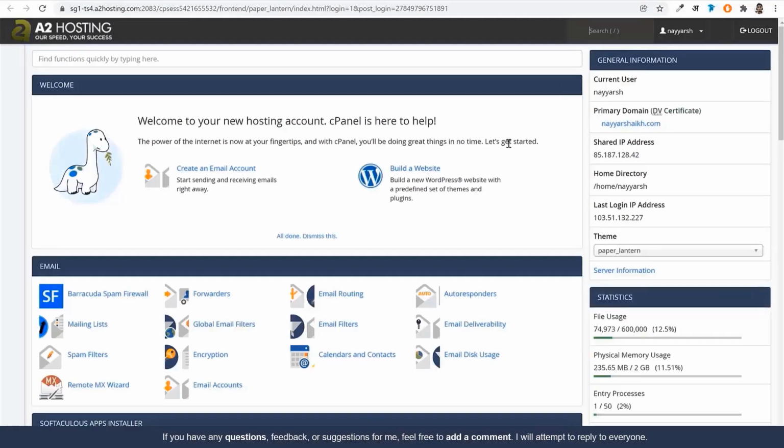This is how basically it will look. Now the very first thing that you have to see is whether SSL is installed on your domain name or not. So you'll see at the right hand side, you'll see your domain name, primary domain. Besides this, it should say DV certificate, and besides your domain name, you should see this lock pad.